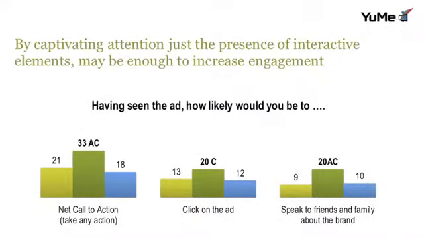What we saw was that even though interaction rates within our test were pretty low and very comparable to the online environment, about 4%, where what we see in the live environment is about 3% for these types of interactive ads, we still saw that respondents that were shown the interactive version of the ad were much more likely to say that they would take an action after seeing it. One of the things that stood out was that respondents were much more likely to say that they'd speak to family and friends about the brand after seeing the interactive version of the ad, even though only a very small percentage actually interacted.